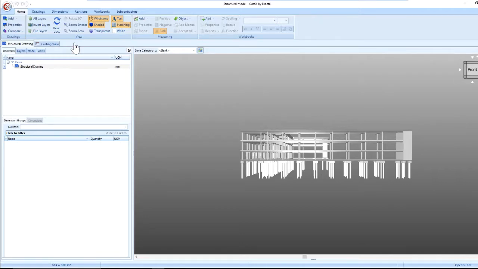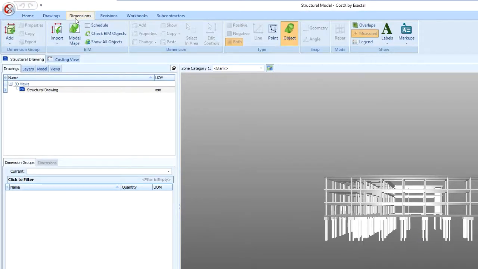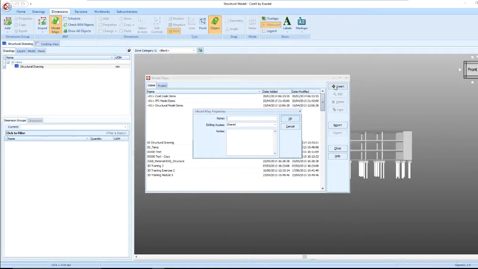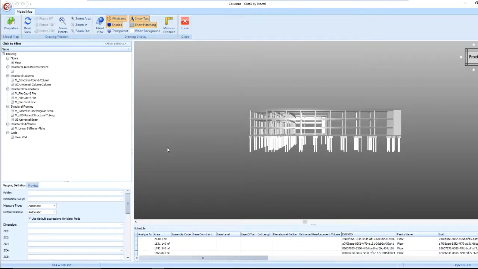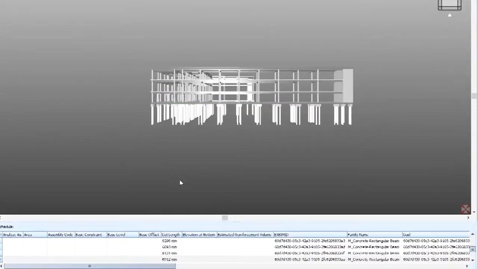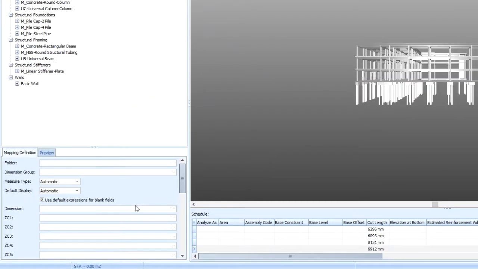To create a model map, click on the Model Maps button under the Dimensions ribbon. Then click Insert. So for example, here we could insert a model map entitled Columns. Once added, this displays the model mapping view. This gives us the model tree, the filtered model view, the schedule, and the mapping definition tab.